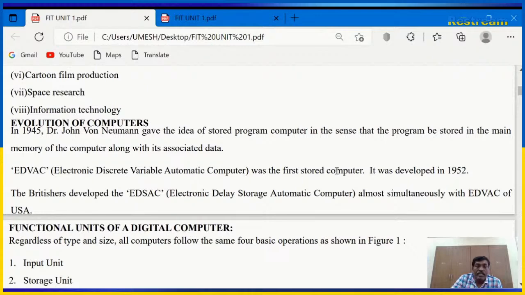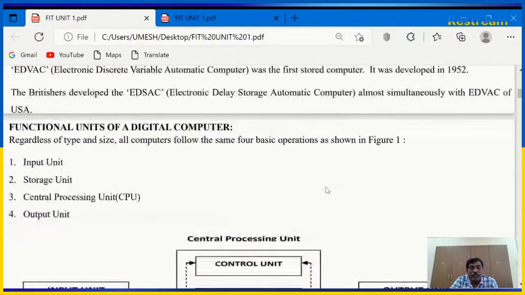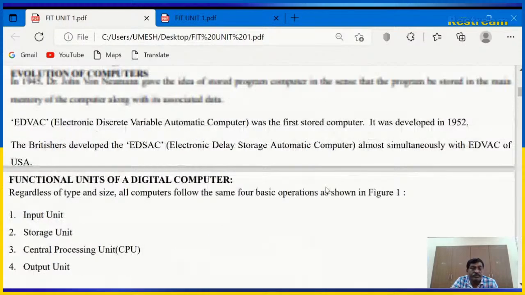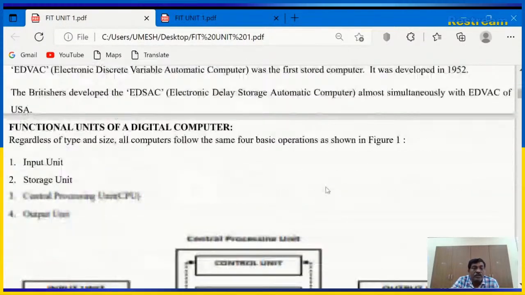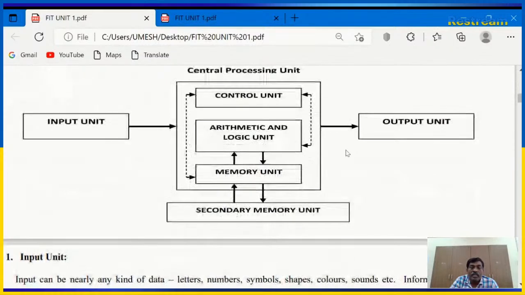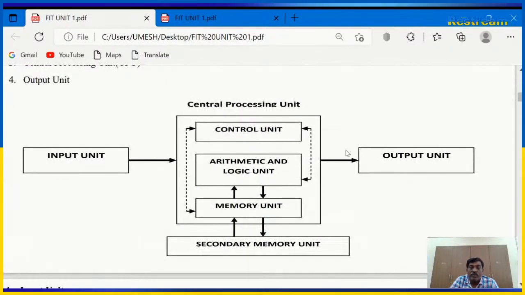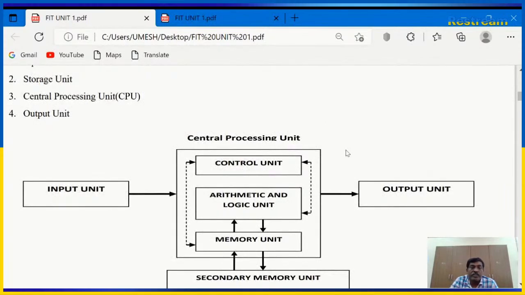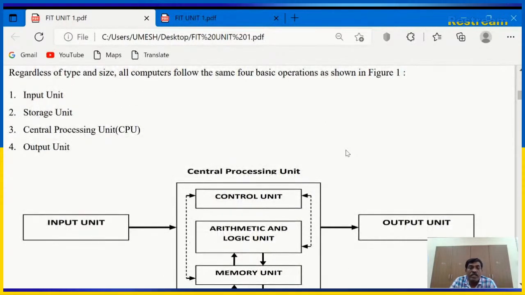Next we'll see about functional units of a computer. Regardless of type and size, all computers follow the same four basic operations as shown in the figure here. We have the input unit, central processing unit, storage unit, and output unit.